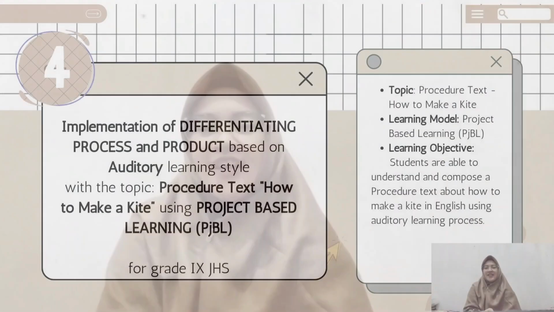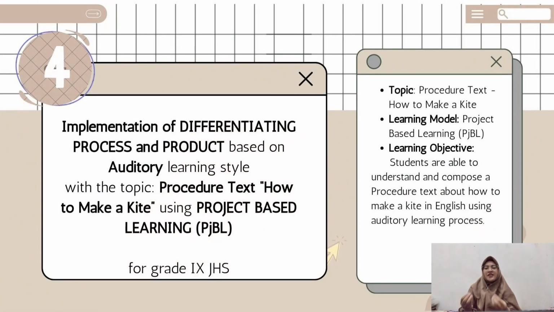Thank you, Ms. Lyle. Now, we're going to talk about differentiating process and product for auditory learners. First, we have differentiating process for auditory learners. Suppose our topic is procedure text about how to make a kite. Our learning objective is that the students are able to compose a procedure text about how to make a kite, and we use project-based learning as our learning model.